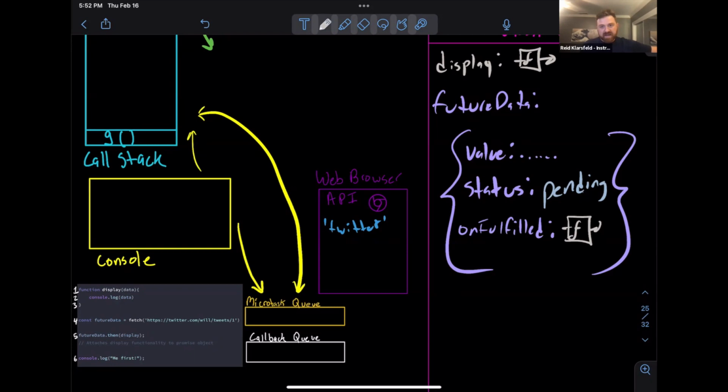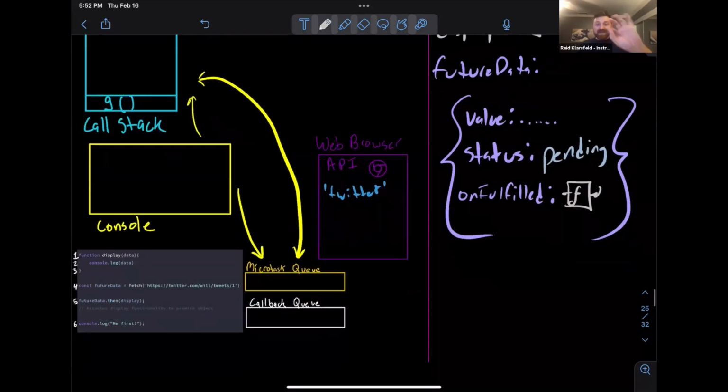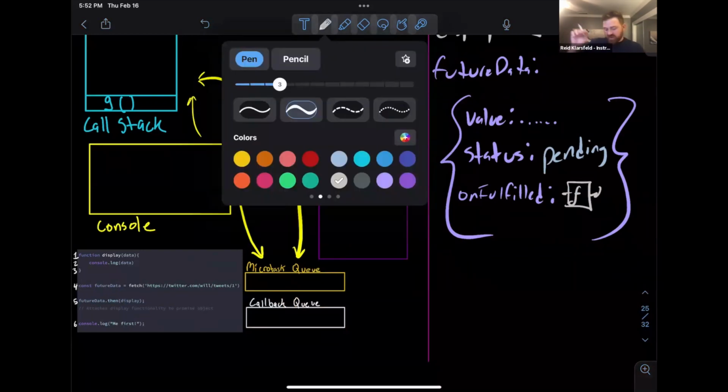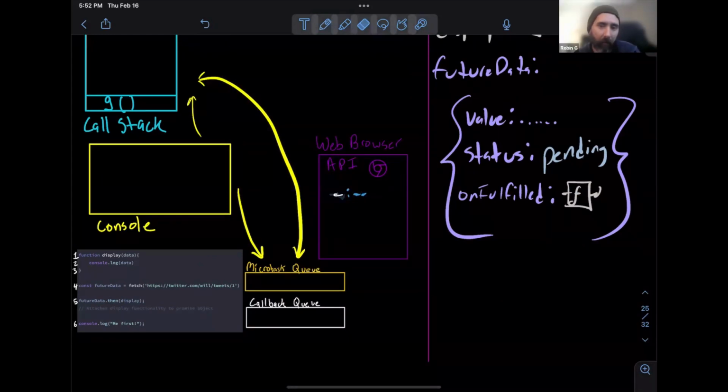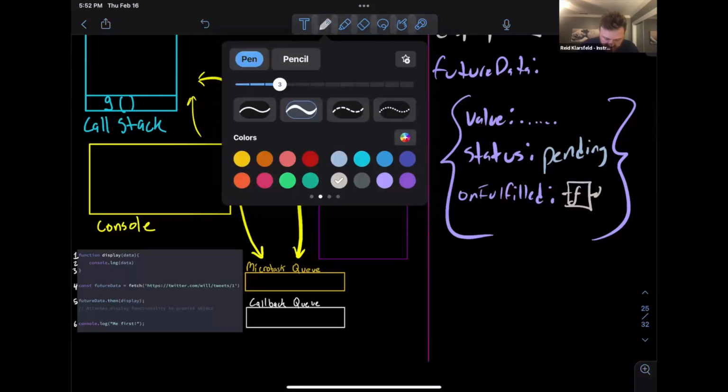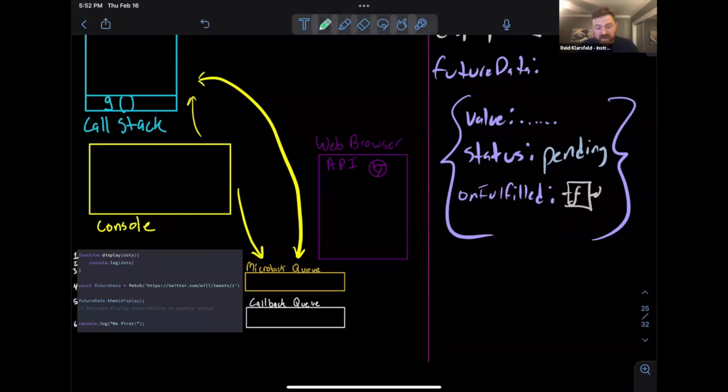Okay. So let's just say, Robin, hypothetically, that in the time it took to bring the display function definition to onFulfilled, we got the tweet back. Mm-hmm. We got the tweet back. And let's say it was the string hello. We'll stick with hello. Let's say the string hello.